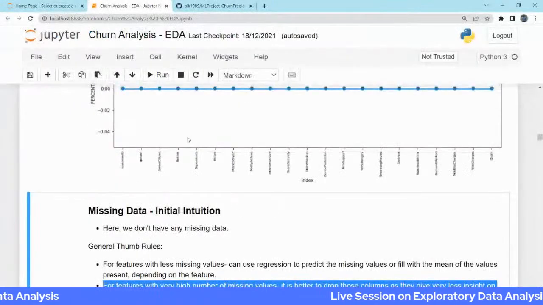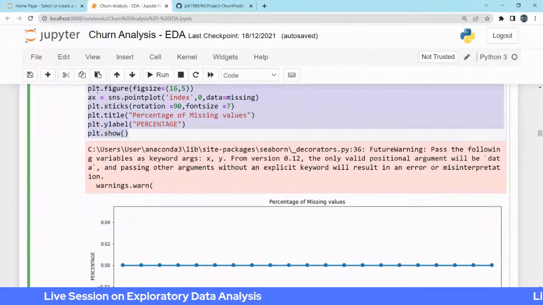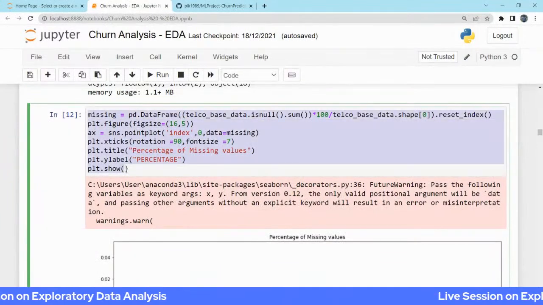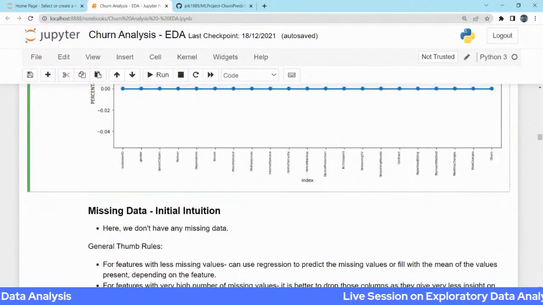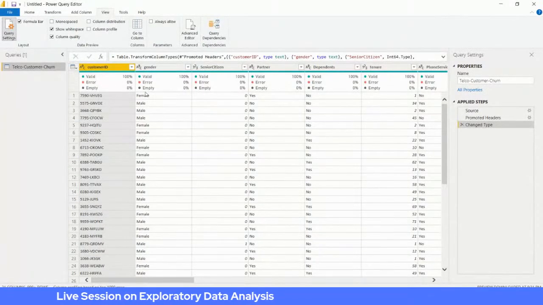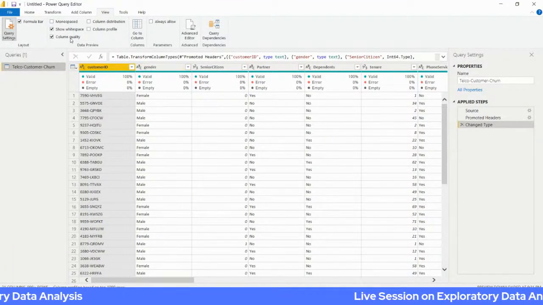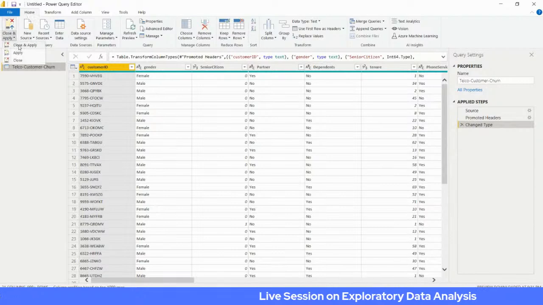Here, a good topic that you mentioned is how to perform this missing value analysis in Power BI. You simply have to go to Transform Data and do your data profiling. Column quality will give you error percentage and empty percentage, right? So this is what you need to do in your Power BI.